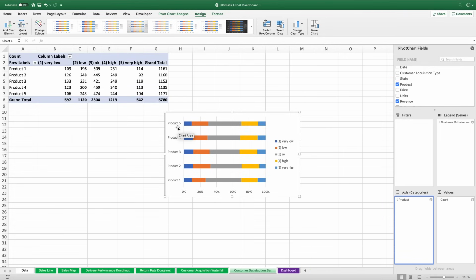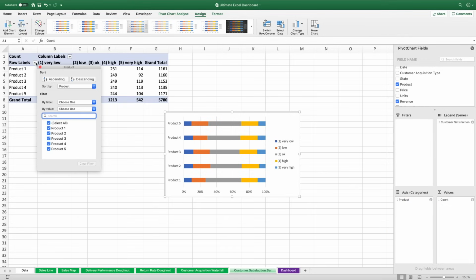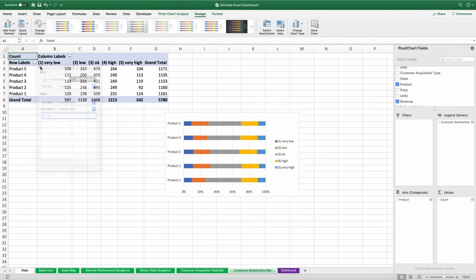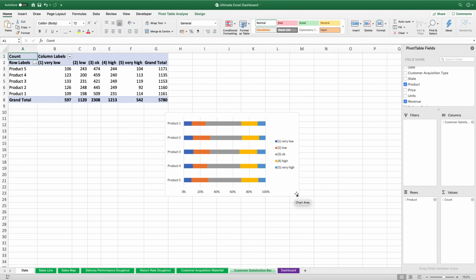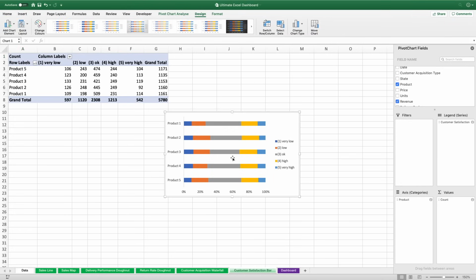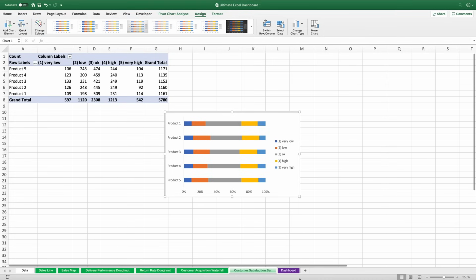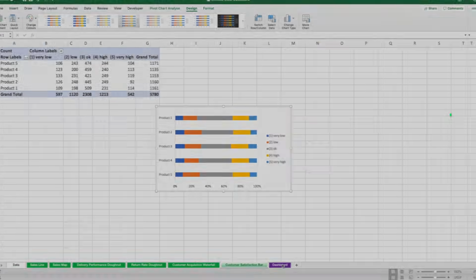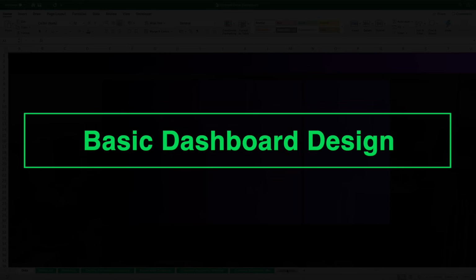Now we want to have it starting with product 1 at the top. So let's change the sorting order to descending and remove those excess lines. Awesome, that's it, we've done it. We just prepared all the required pivot charts for our dashboard. Now let's move on to the fun part. Booyah!